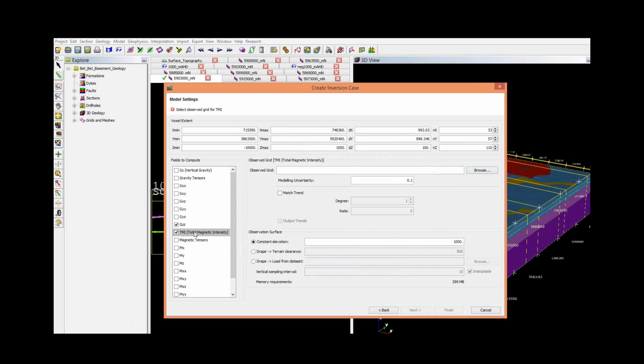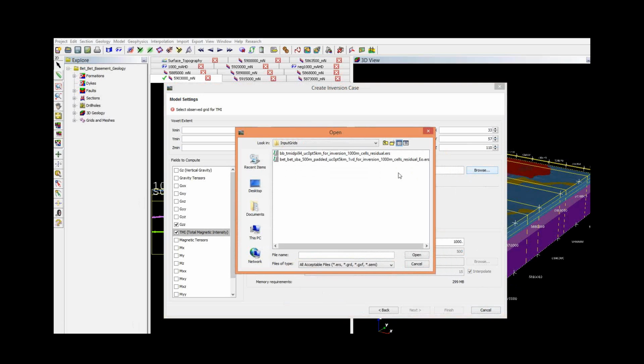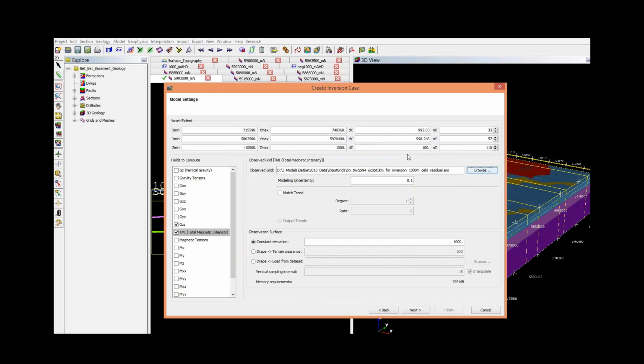Once that one's set, we can now join with it, because we are setting up a joint inversion. We'll now browse and find the TMI grid. This one is also here. It's also upward continued for 500 metres, and this one has less uncertainty. The precision of this grid I'm going to set at 0.2 nanoteslas. Again, the clearance from the topography is 500 metres, and the vertical sampling interval is the same. So that's finished with this page, and we can proceed on.